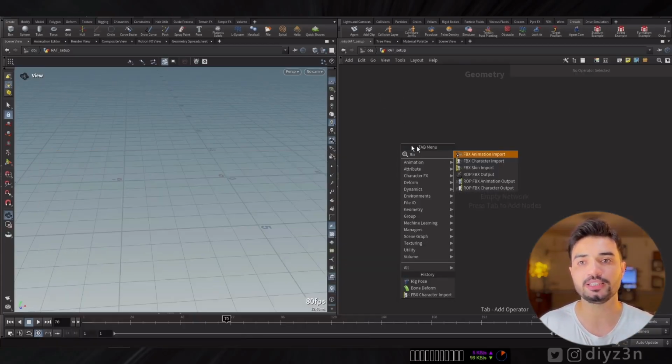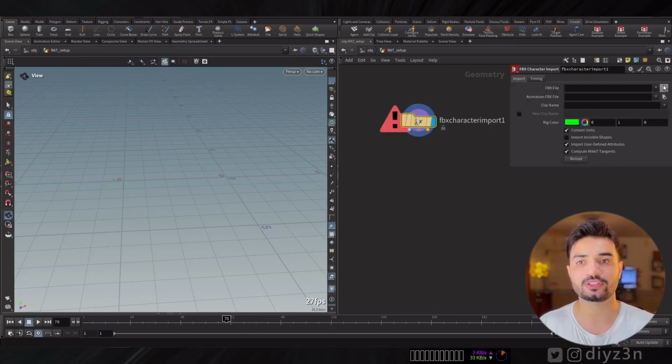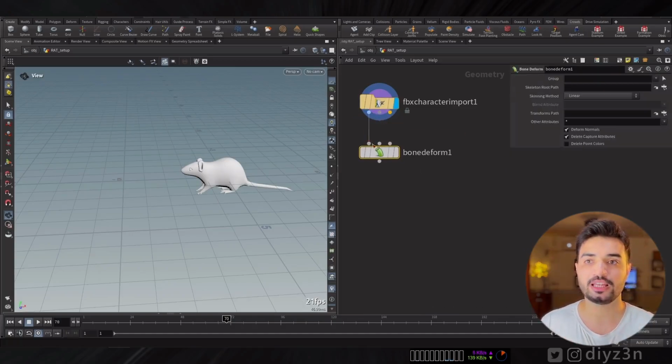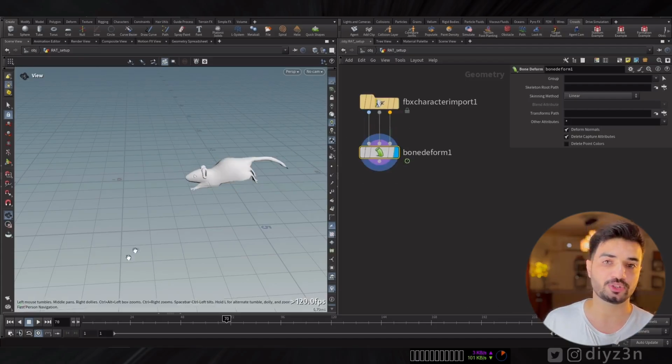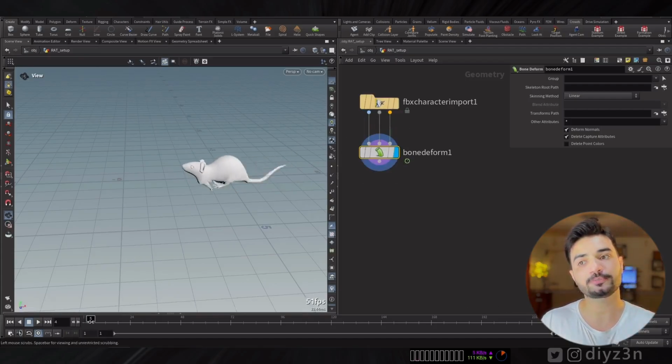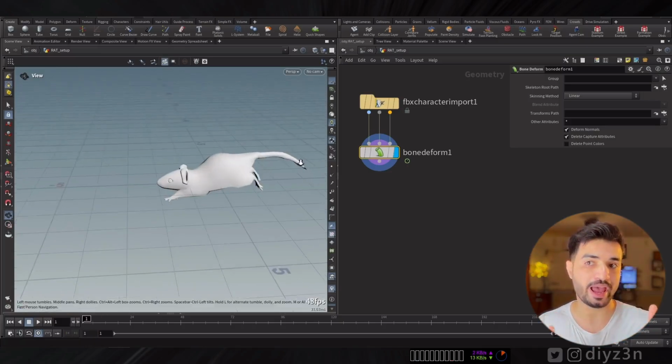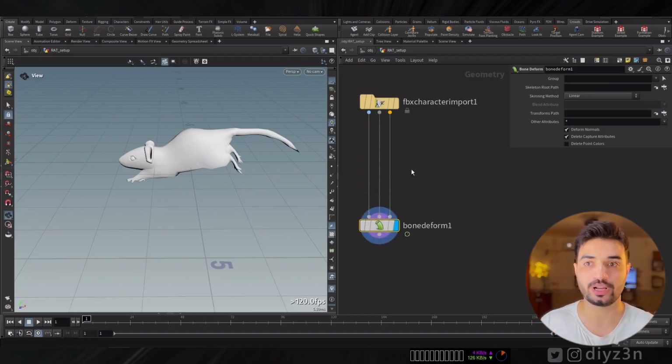It's simple, honestly. I wanna have these rats in an FBX character import and I wanna have a deform node. Let's connect that and let me show you. This is our animation, you see? We're gonna translate that through the space by hand. Let me show you what I mean by that.